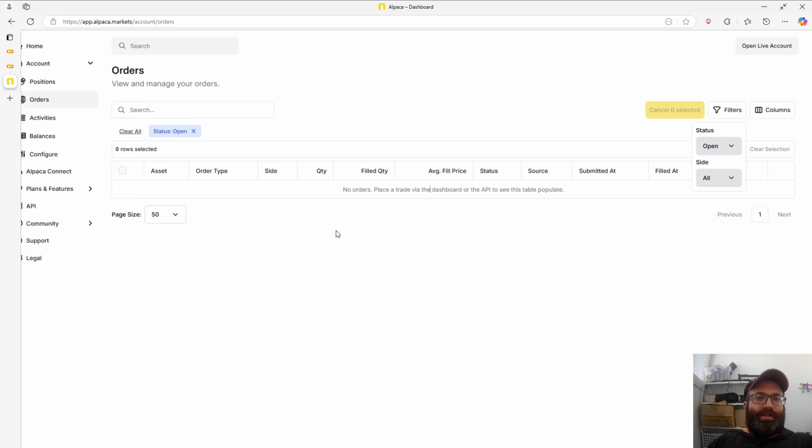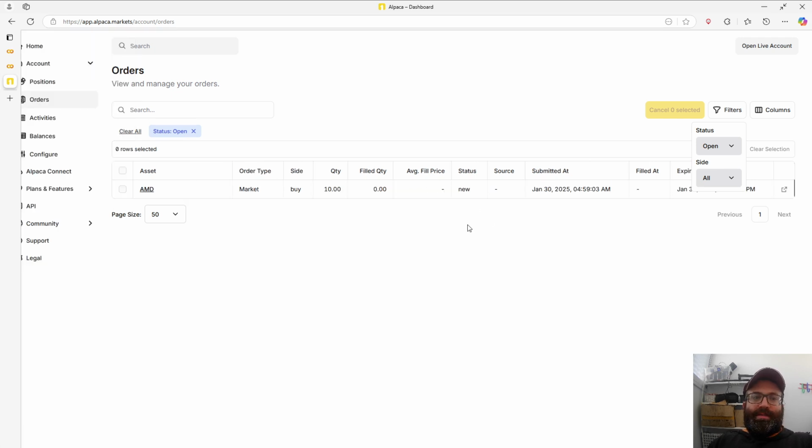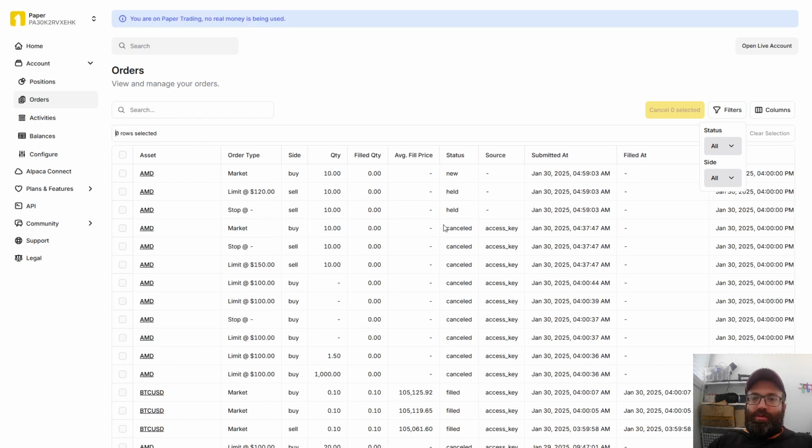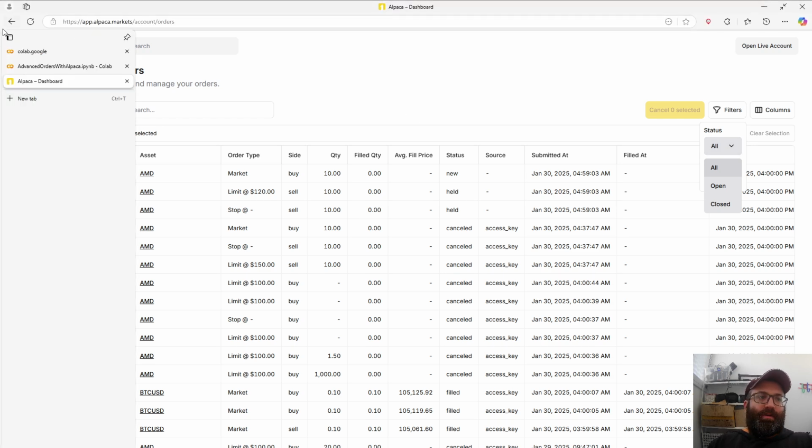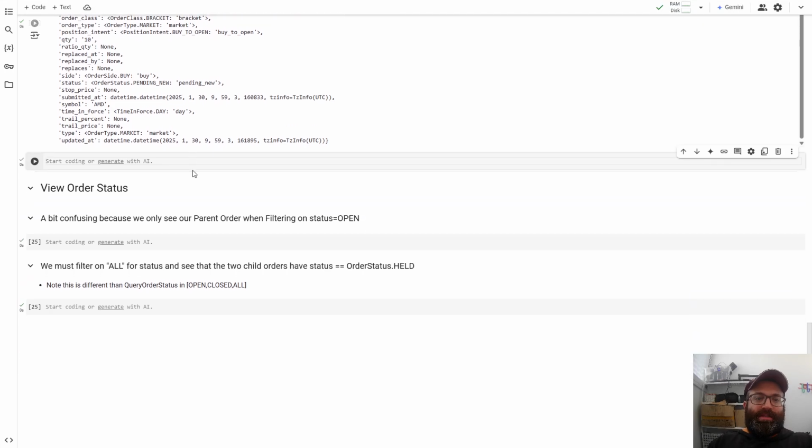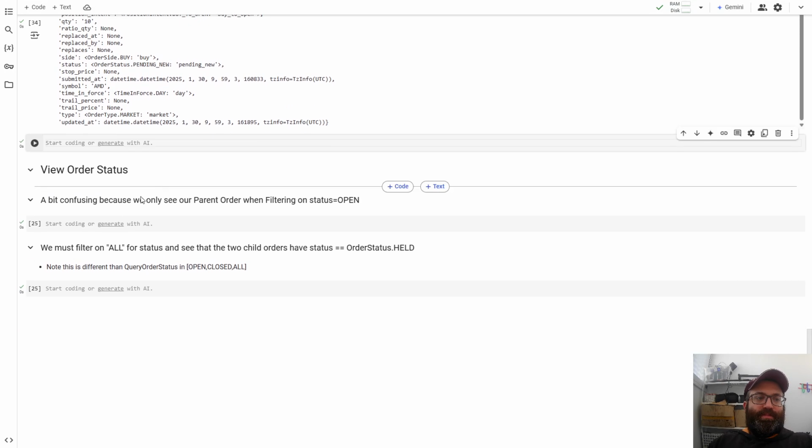So now look at what's interesting in open orders. I only see one thing, which is the confusing thing, and that's annoying because you can't see the children orders. This is just the buy order, right? But if I take this out, you'll see that I actually do have the children orders. This is filtering on all. I have the limit here and the stop here, and it says status equals new, held. By the way, this status is different than the status you filter on. In the API, the status you filter on is called query order status, and the other status is something else. So let me show you guys precisely what I mean.